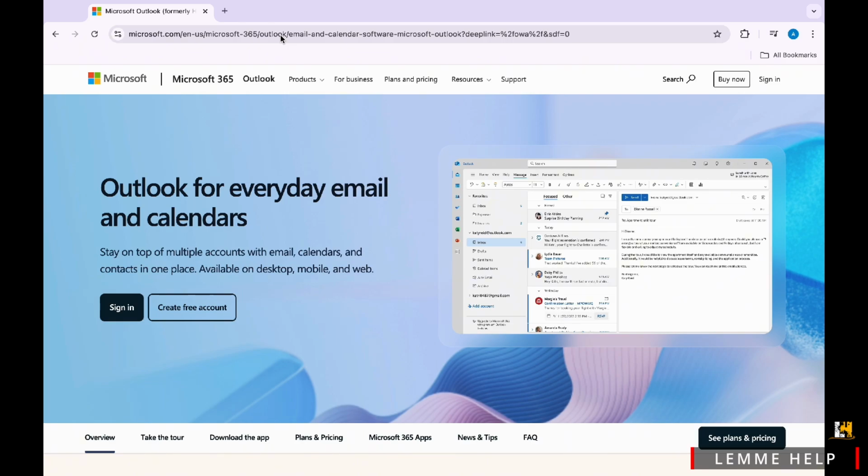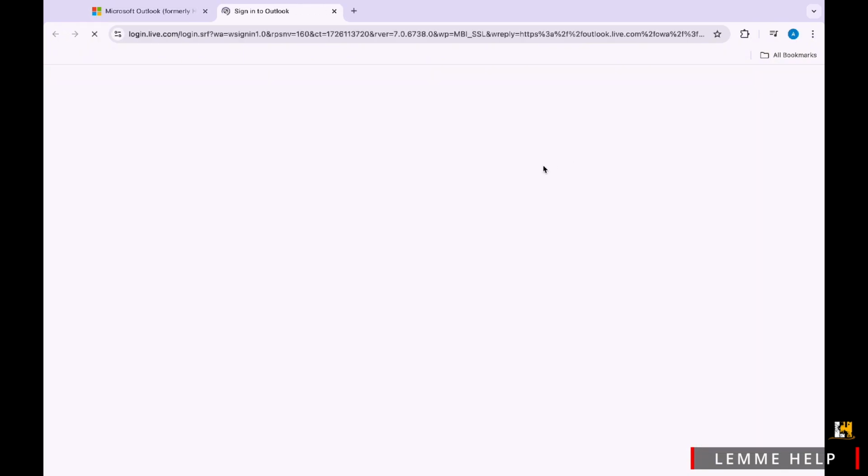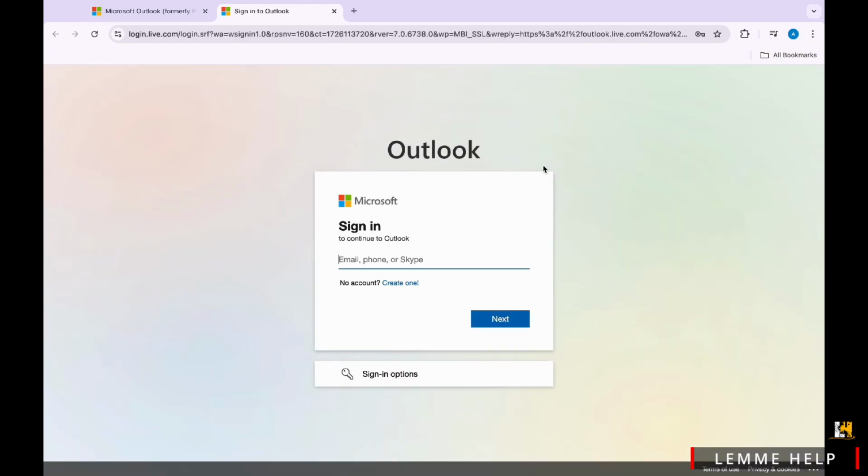On the sign in page, all you have to do is type in the email address associated with your Outlook account. This could be an outlook.com, hotmail.com, or live.com email address. After you do so, simply tap on the next option available there and enter your password. Type in your password associated with your Outlook account and click sign in.